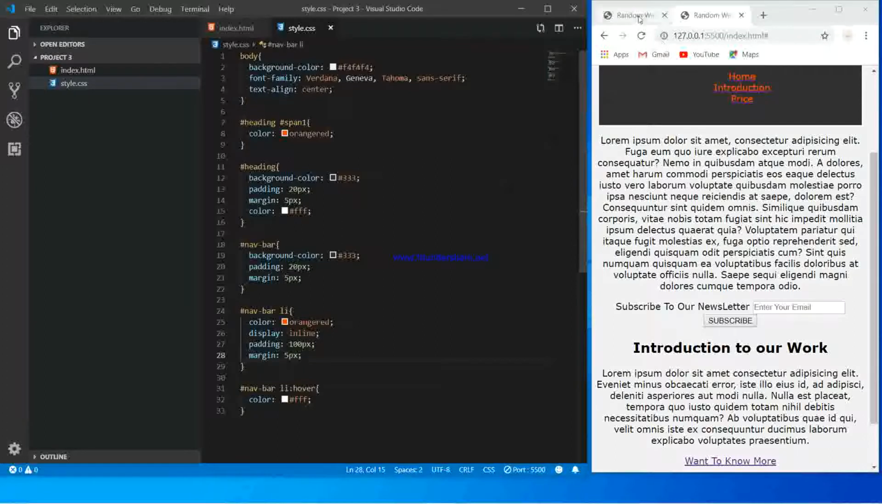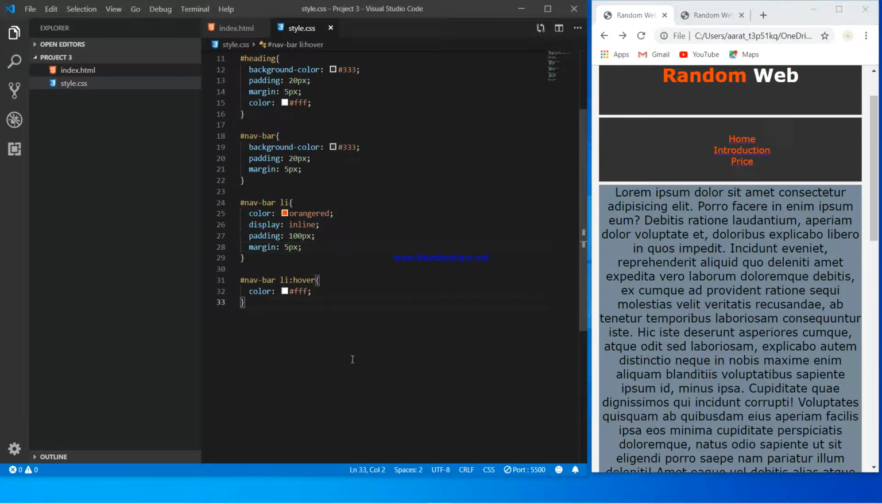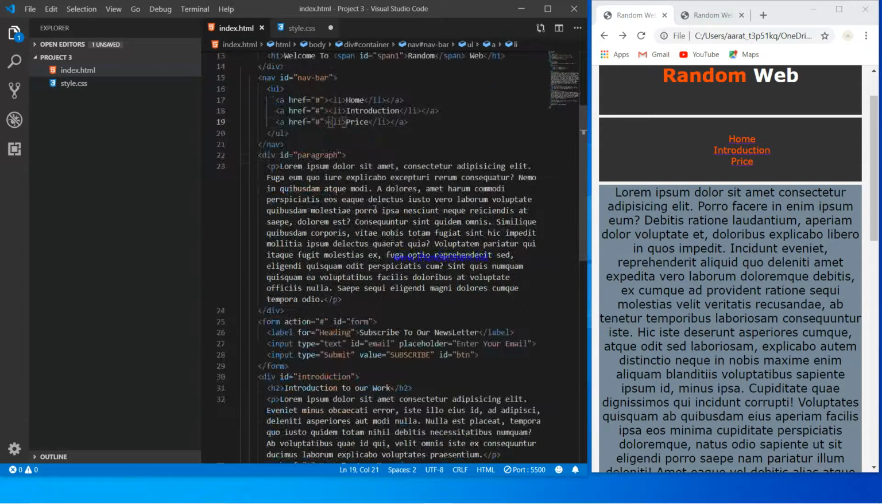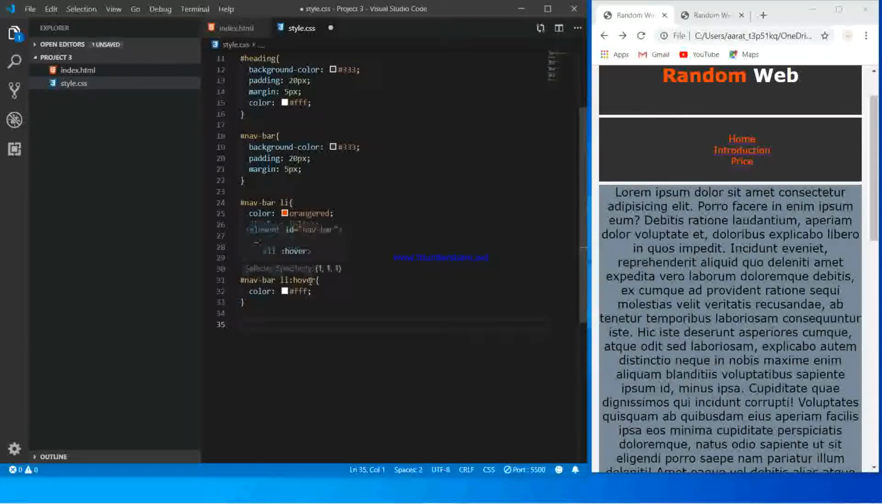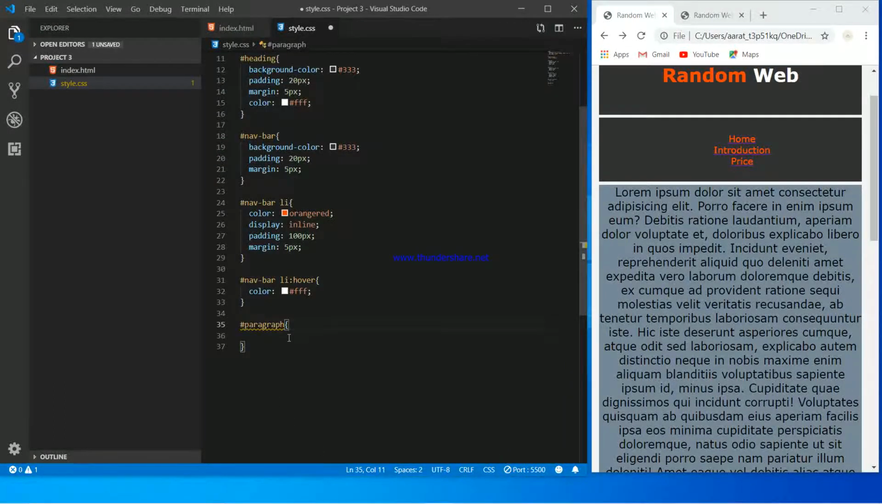Now let's jump to the paragraph. My paragraph is, I think, light blue. Let me just check here. Okay, I have the ID of a paragraph. So ID of a paragraph. This should be P, yeah. Okay.